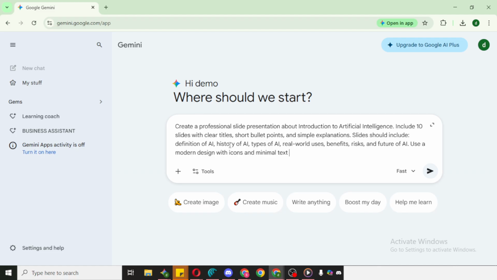This wording tells Gemini the topic, the number of slides, the sections to cover, and the visual style. The mention of modern design and minimal text helps it favor clean layouts. Including icons signals a contemporary look. While Gemini may not insert graphics directly, it will suggest where icons or visuals fit best.